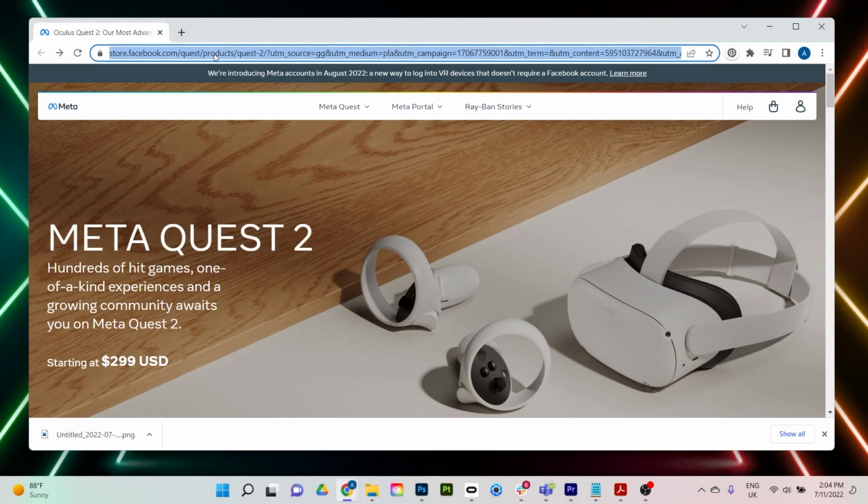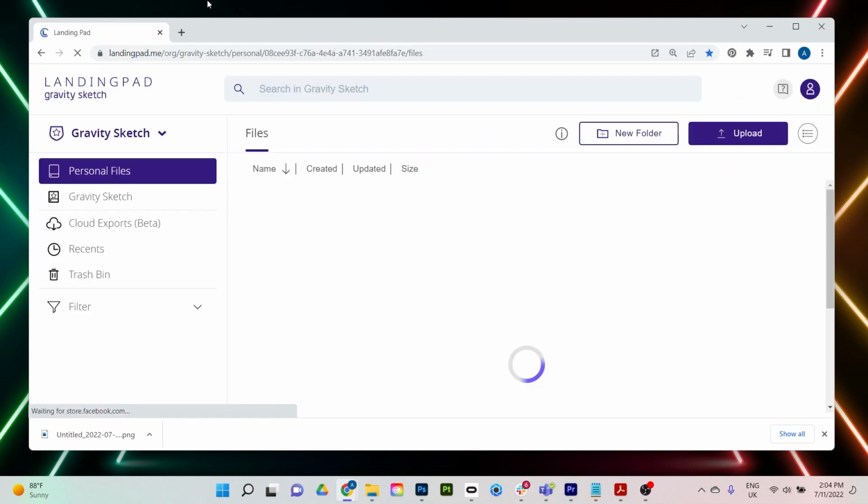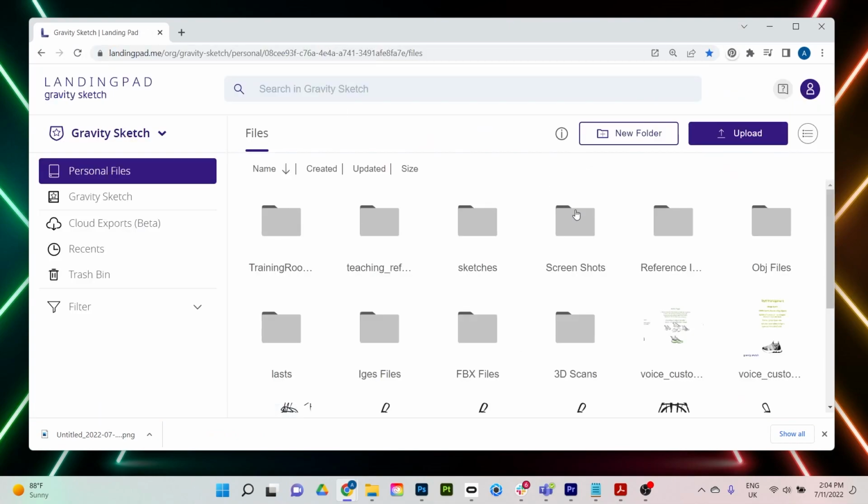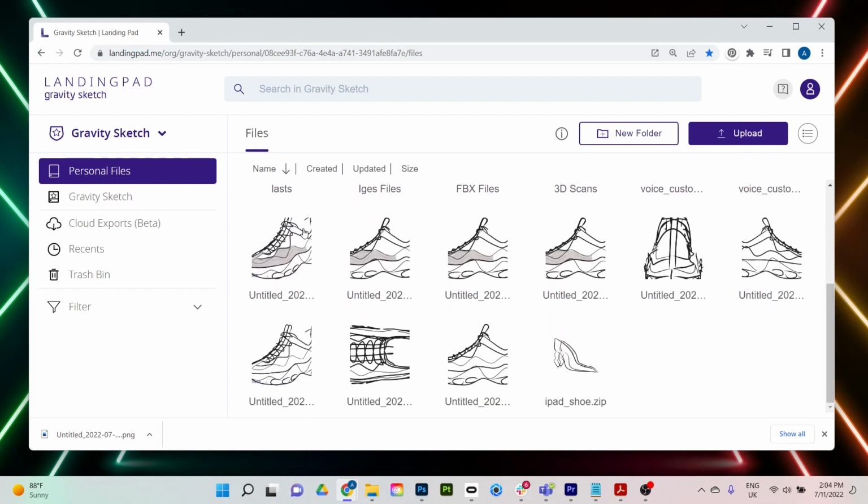Once you've taken your screenshots, you can navigate to your Landing Pad account dashboard. And you do want to go to your personal files, which is the first thing that will pop up. And you can double check on the left here. And if you scroll down, you can see that your screenshots are already showing up here. This is where they will automatically be saved.